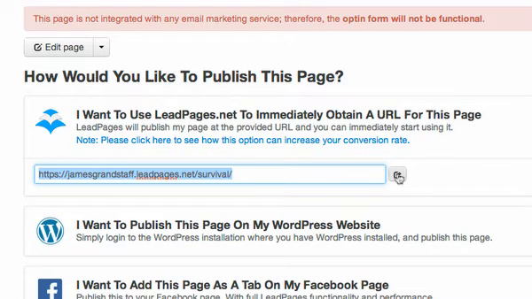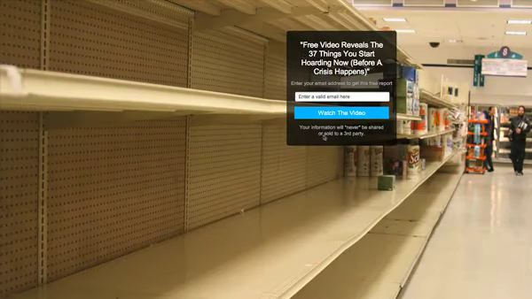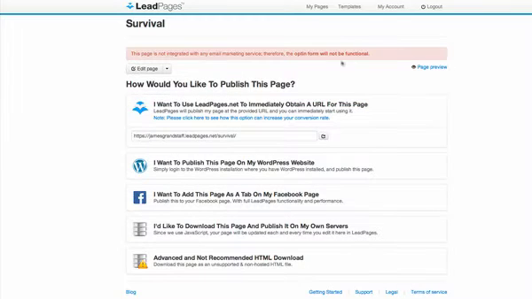This thing is ready to go. If I click this right here, that's the page live on the internet. Now that to me was just amazing. When I saw this, I was like, whoa. So this tool is just awesome.